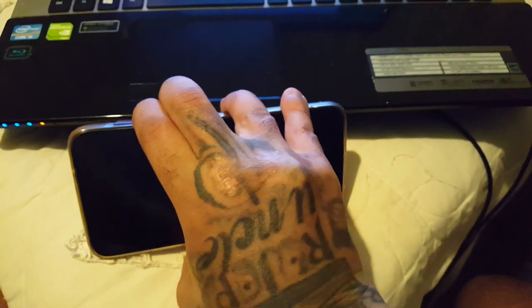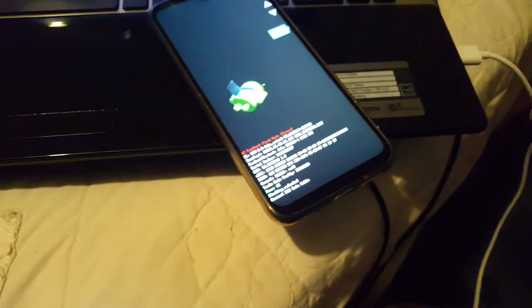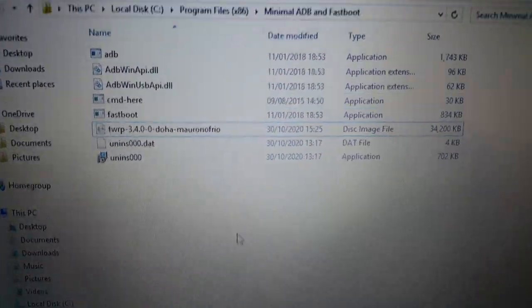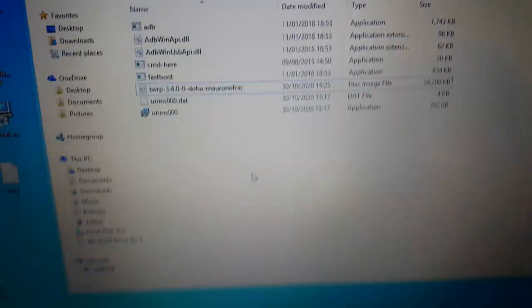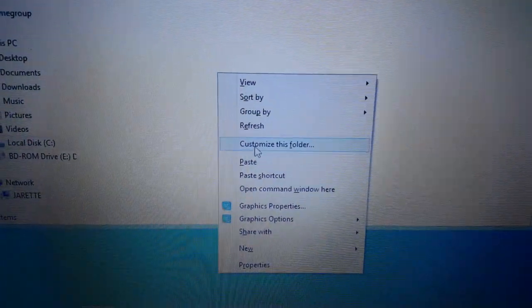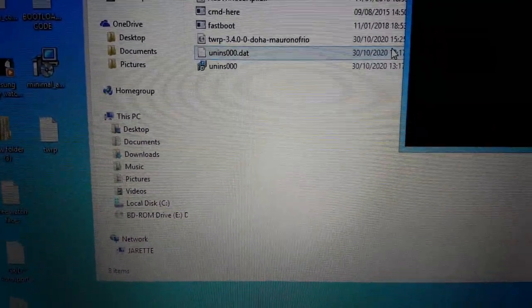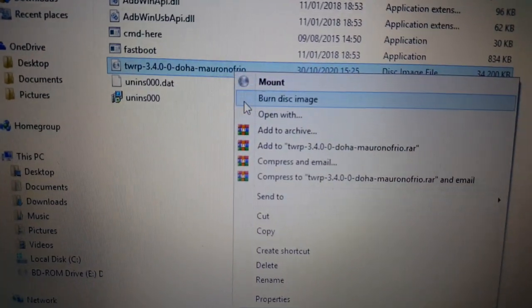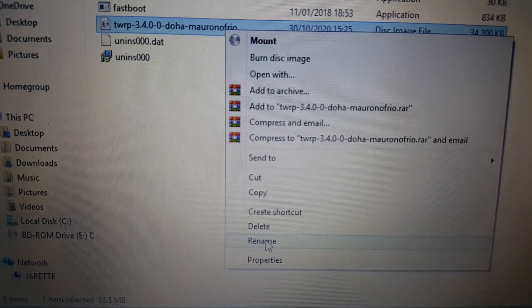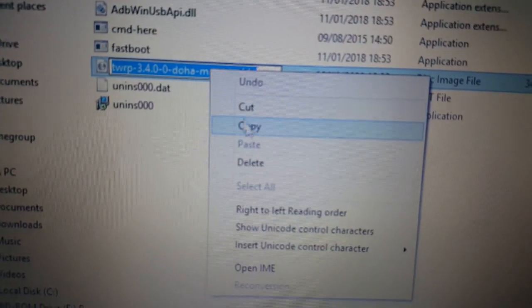Go back into Fastboot mode by pressing volume down and power. Reconnect the phone to the USB cable. And once again, just find a blank space in the minimal ADB and Fastboot folder, and you're just going to press shift and right click on your mouse, select open command window here, right click on the name of the TWRP file, select rename it, and then copy it.